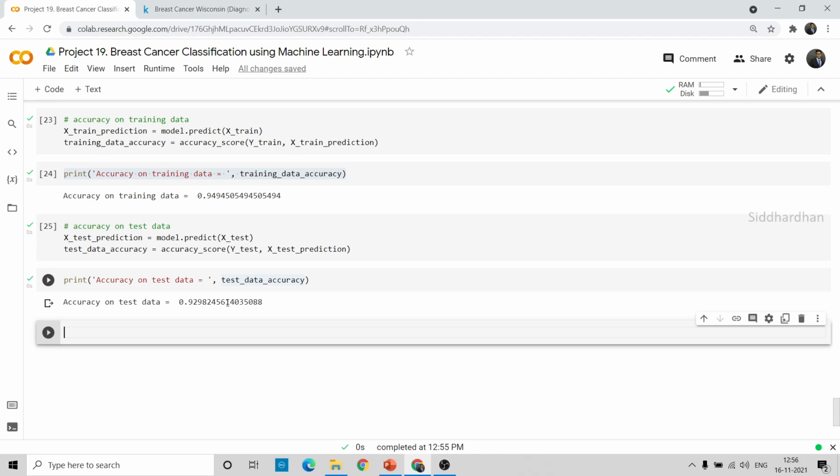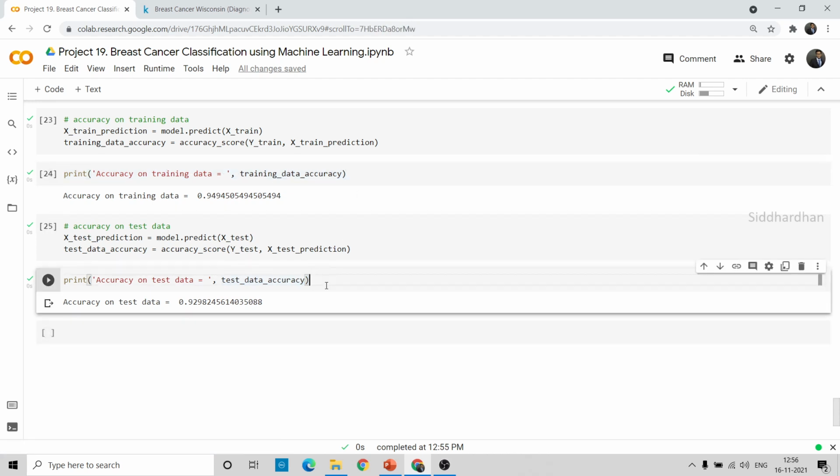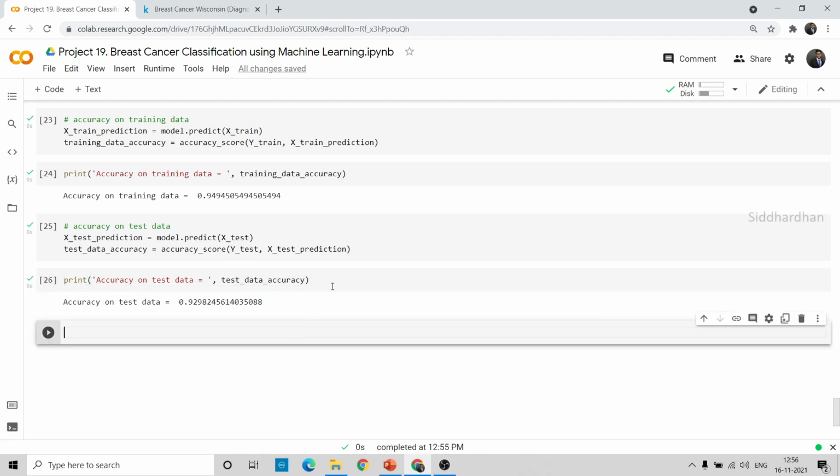What overfitted models do is make correct predictions for the training data alone, but they cannot make correct predictions for the test data. That is the reason we always check the accuracy on both training data and test data, but the accuracy on test data is what is actually very important for us. So this is how we evaluate our model, and we are in the last step of this particular use case, which is to build a predictive system.